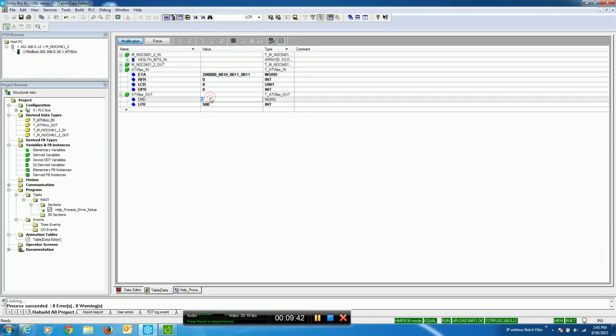And all they have to do is simply come in here and give it a run command. And you can see that the drive starts running. And the drive is now running at 50 hertz. I want to stop it. And I go to zero, the drive now stops.